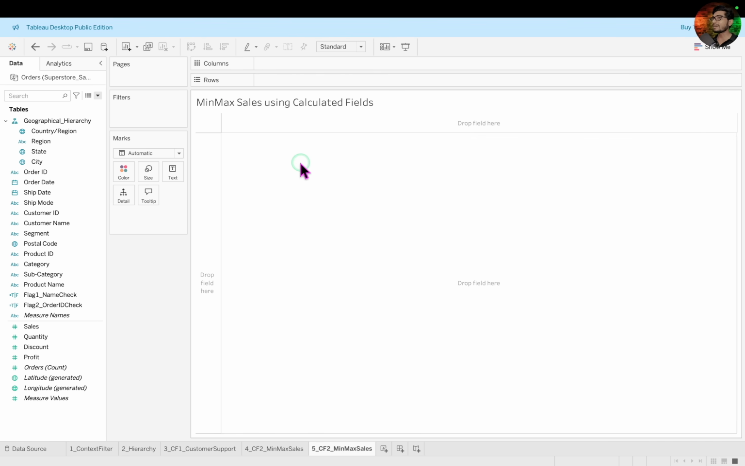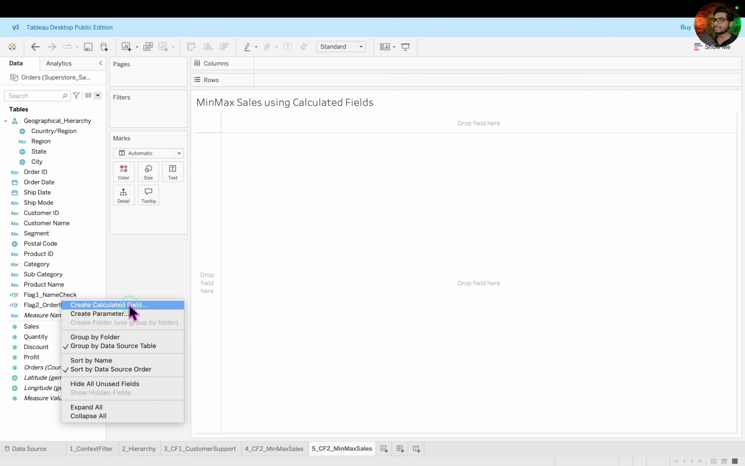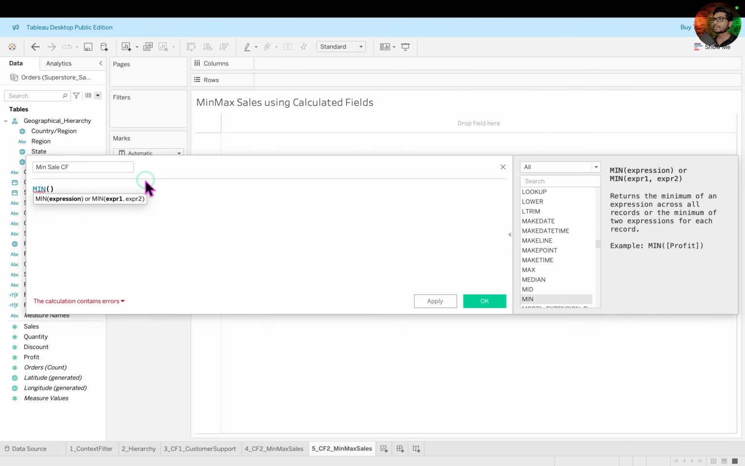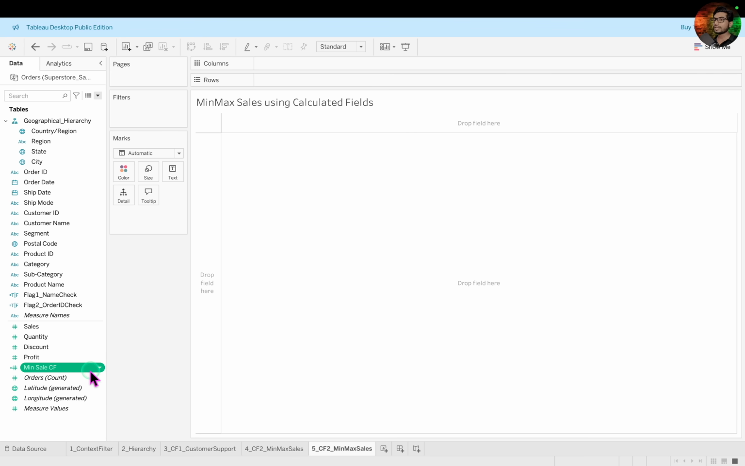Now let's create our first calculated field to compute the minimum sales. Right-click on the empty space in the data pane, click on Create Calculated Field, and name it Minimum Sale Calculated Field. And inside the formula editor, I'm using the simple min function and passing the sales field as an input. Once that's done, just hit OK, and there you go. The min sales CF now shows up in the data pane.